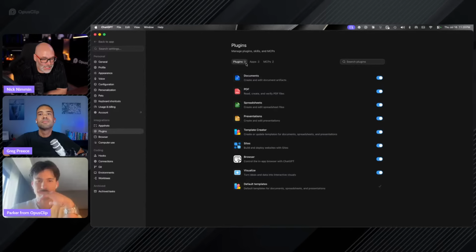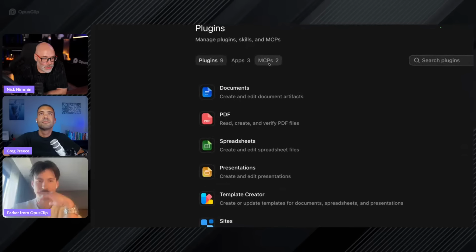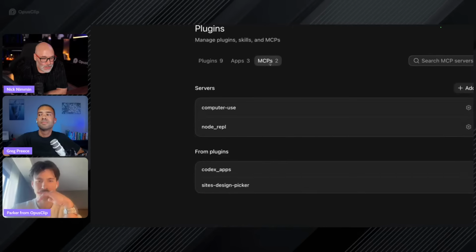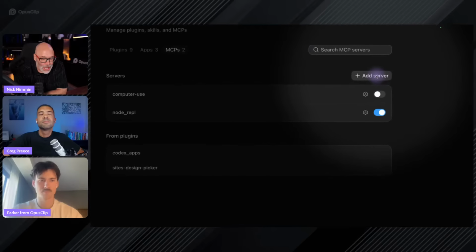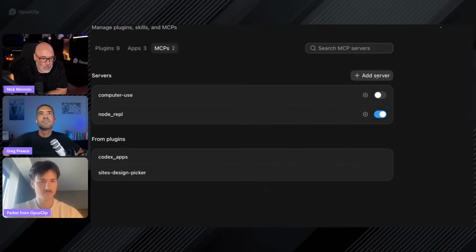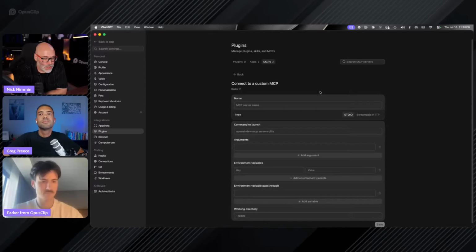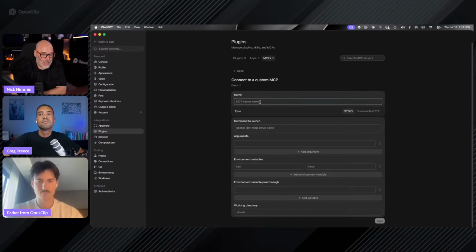Then you're going to see these 3 tabs. So you want to go to the tab right here that says MCPs, and we're going to click on that. And then right next to that, you're going to see this option here to add server. So what you want to do is click on add server, and then we're going to go through that same process that Greg just went through.